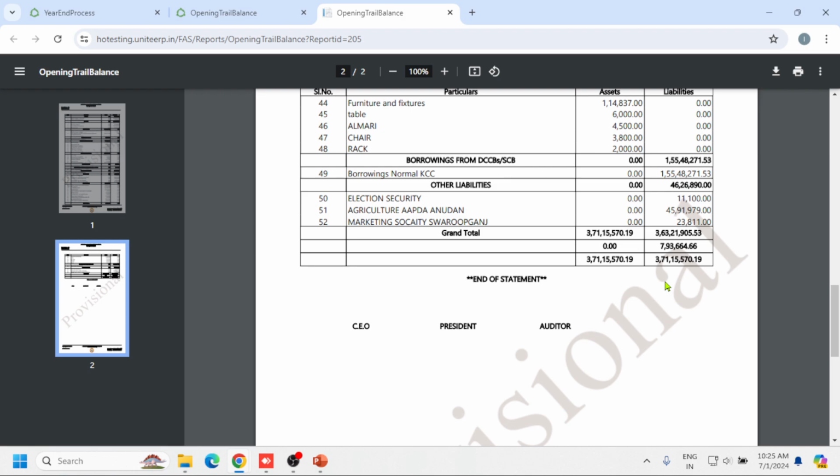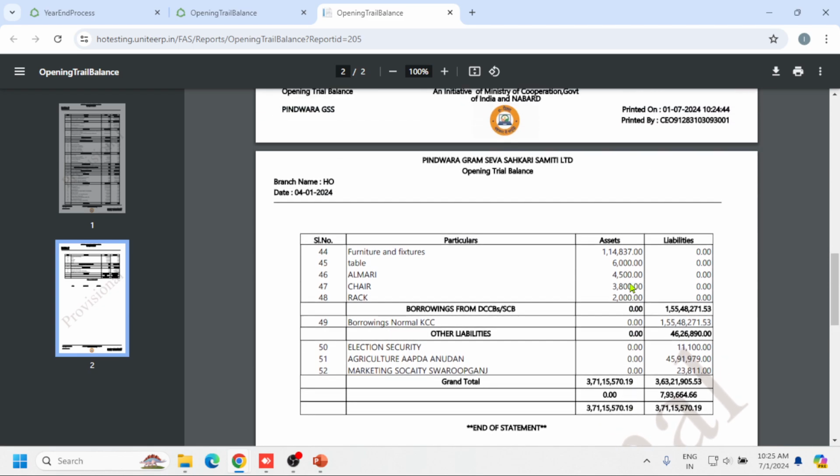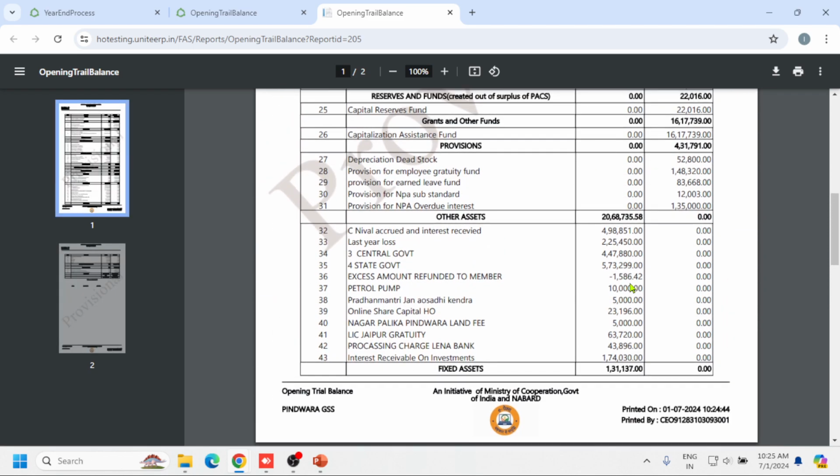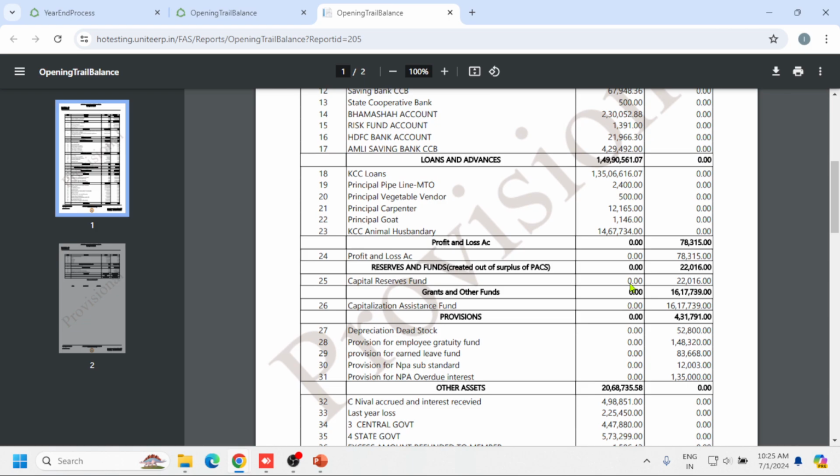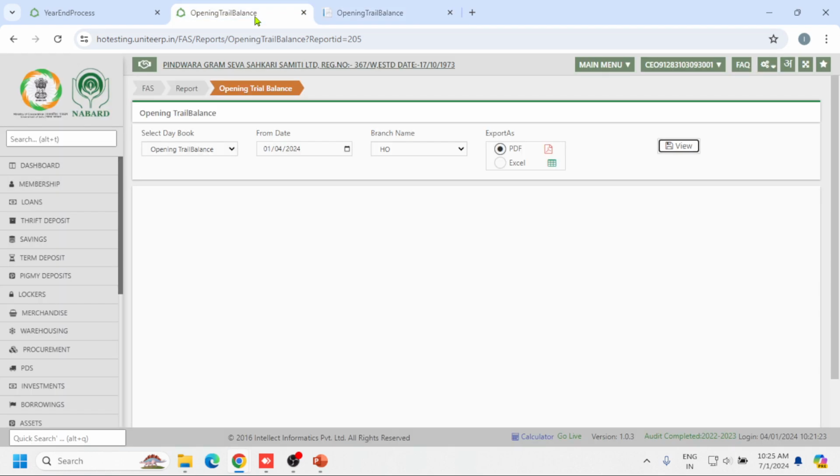How to perform the audit? First you have to tally this opening trial balance report. What are the differences? You have to park those accounts. Suppose any accounts are not created in the application, you just create them in the application and update the opening balances of those accounts. So how do we create the opening accounts?